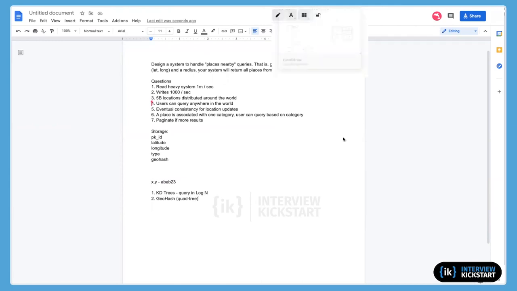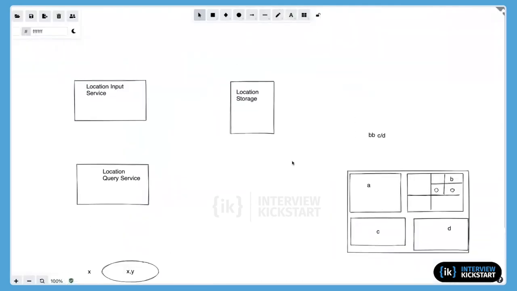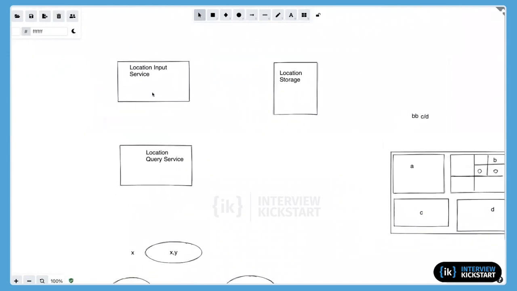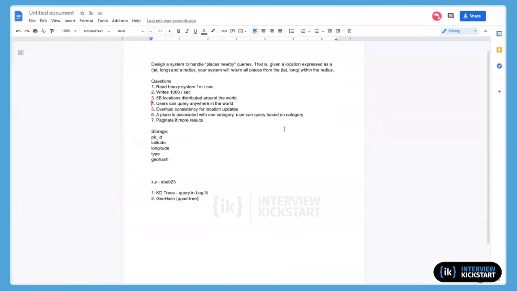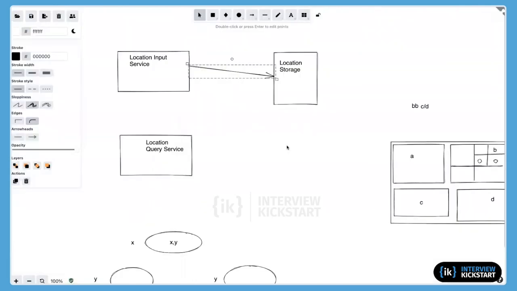So coming back to our service here, our location input service is basically going to expose some UI and some APIs to enter these locations. And once they are stored, we need to be able to update this index. So let's say we go with one of these approaches. Let's say we go with the Geohash approach.